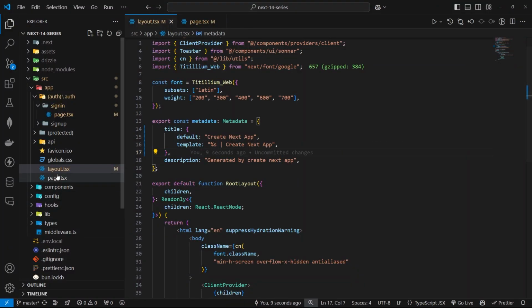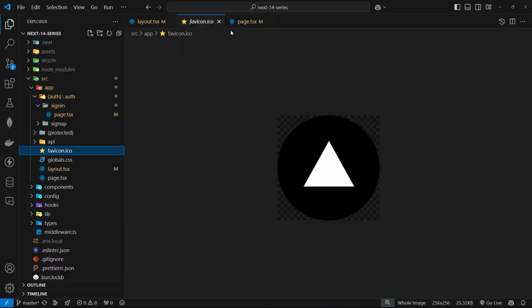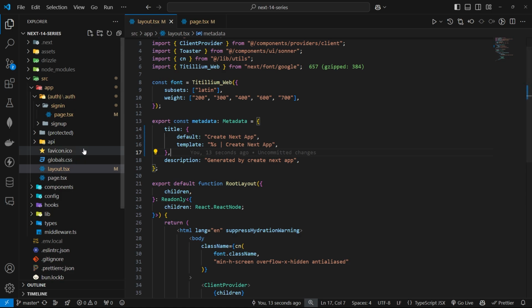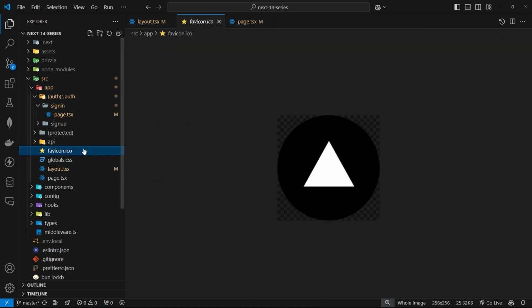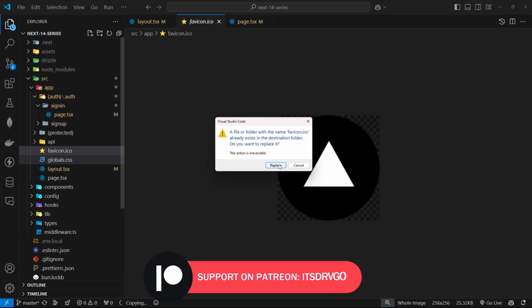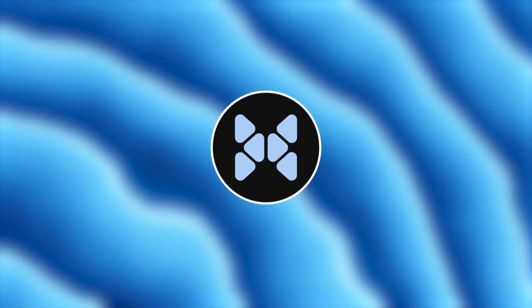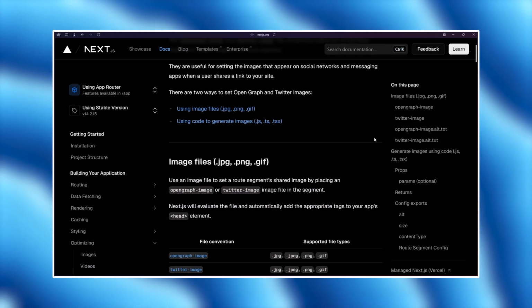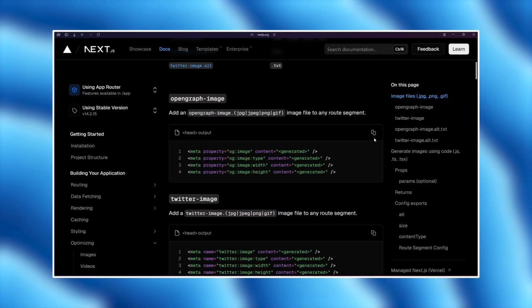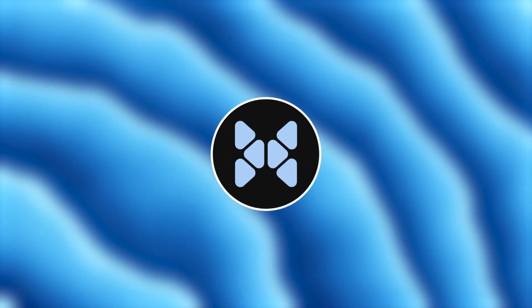Okay, but how do we change the icon? You can see that we have a favicon.ico file. This is the file that is generating the icon for the whole app. If we have to change it, all we have to do is get another favicon and replace it with the existing one. And look, if we refresh the page, we have the new icon. We can also do crazy stuff with this, like adding open graph images or setting Twitter specific images, specifying author, and much more. Until now, we only have created static metadata.